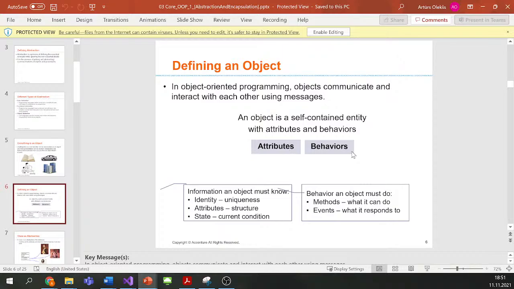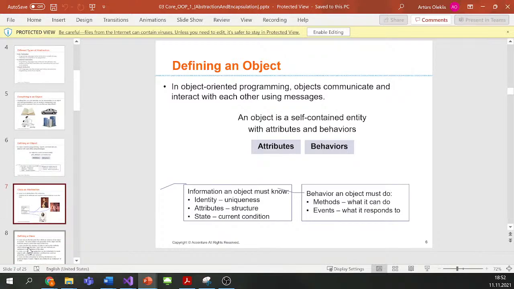So we can store the information about the object. We must know the identity, uniqueness, like many different attributes. Also the state of the object, maybe that can be something that can be active or inactive, so it depends. And the behavior, the methods, so what we can call, and the events, also a special case of the methods. We'll maybe talk about them a little bit later.